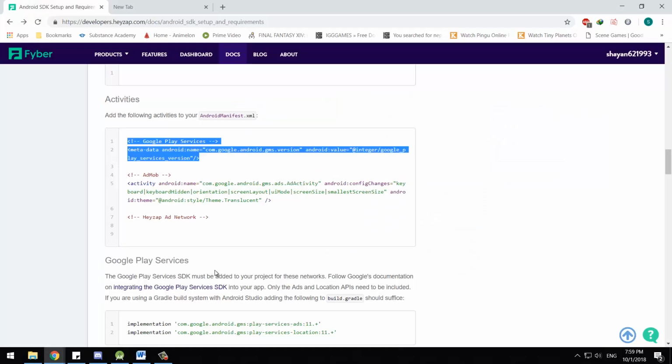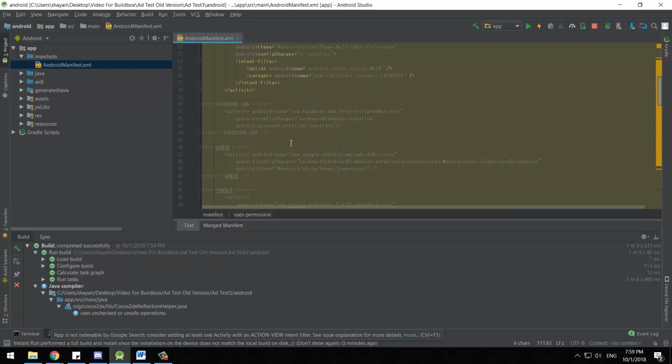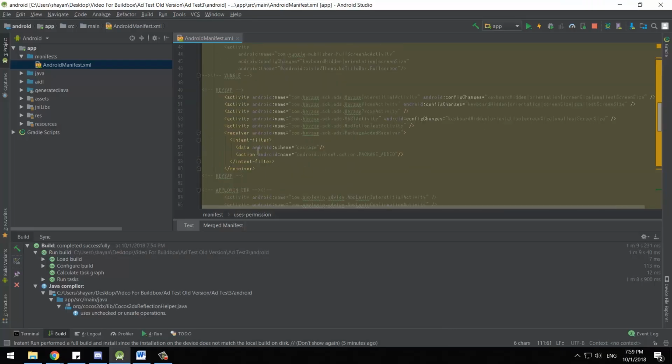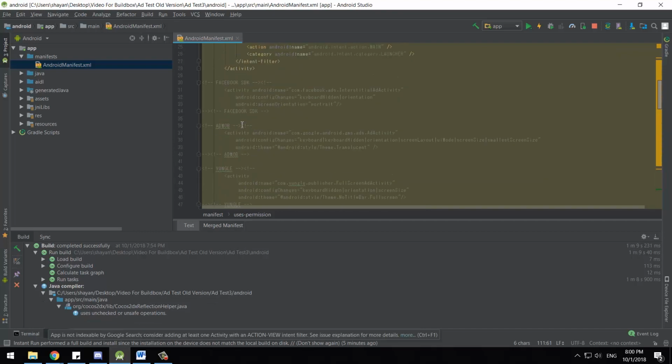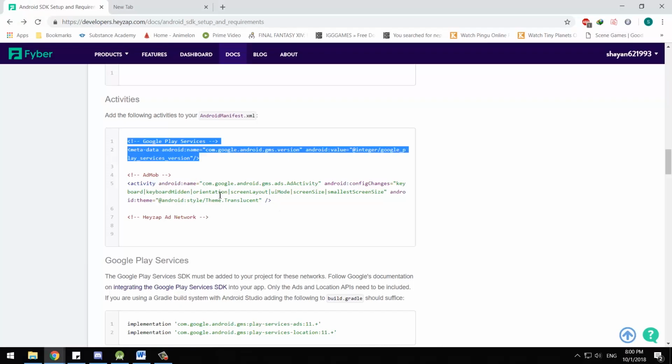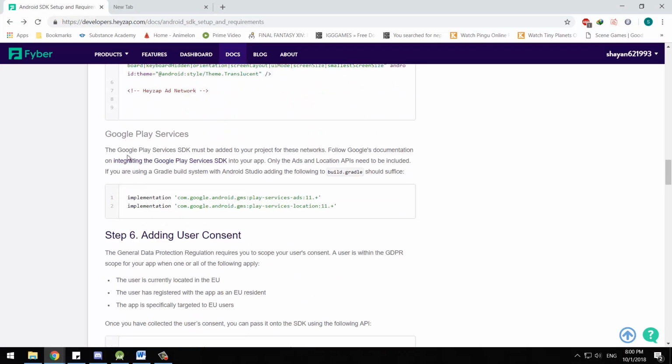If you're using any other network, remember to do it for the other network, such as Vungle, AppLovin, or any other things that you're using. Select these two dots to uncomment it and make the code usable again, and that's the same code that's written over here. Now we can go down, and we have to use Google Play Services implementation.